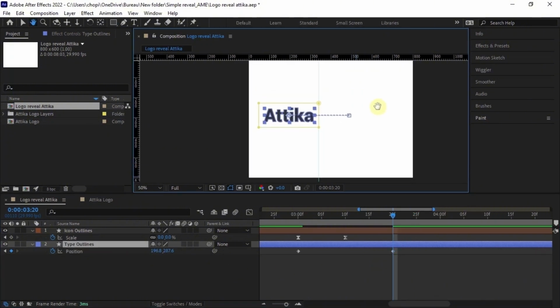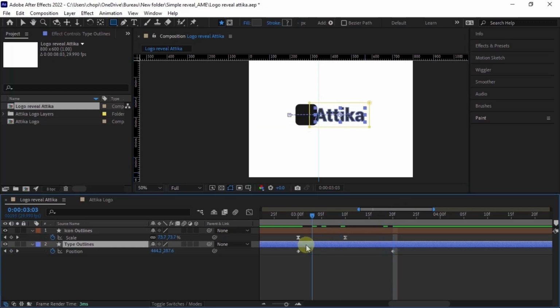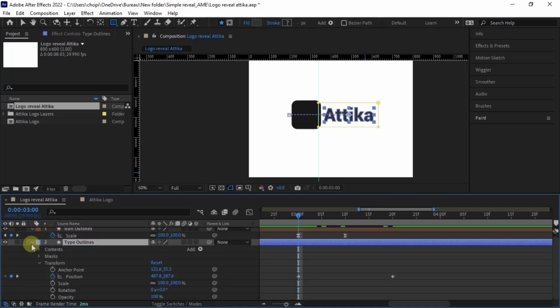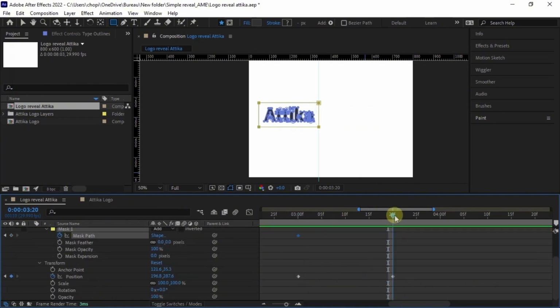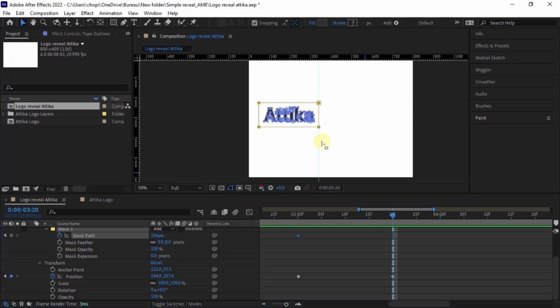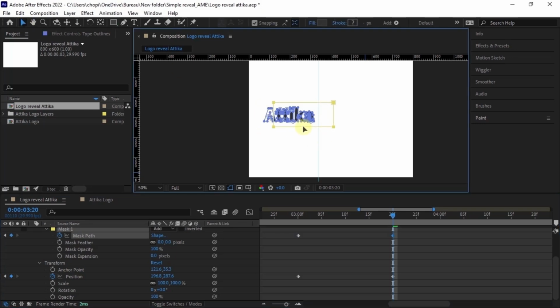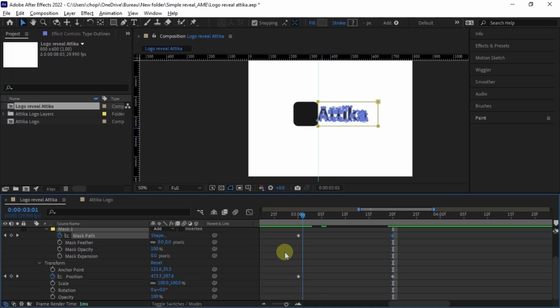Next, we need to adjust the mask as well. So let's go back to this position. Open the type layer, look for mask, open mask 1, and then add stopwatch for mask path. Then move the playhead toward the position stops. V to select the selection tool, and then hold shift and drag the mask to the right like this and align it with the guide that we had created earlier. There we go. Okay, so now if we just play it, let's see what happens.